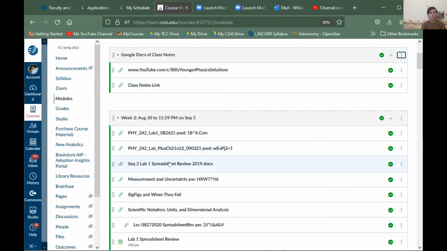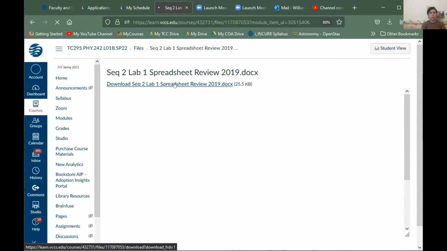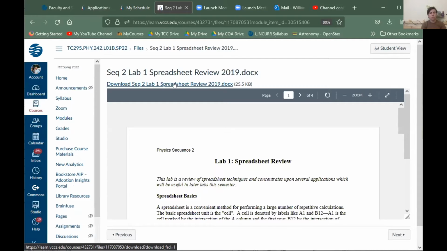So this is what we're doing, the spreadsheet review. I'm going to go ahead and open this up and show it to you. There's no changes to this. Sometimes you'll see this up here, and this is actually the document straight out of your lab manual. So you've got to make sure you buy your lab manual. I've got to verify that you bought it.